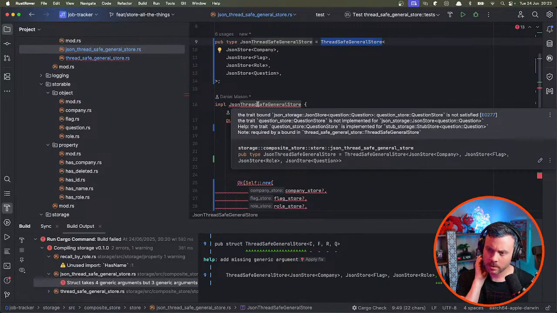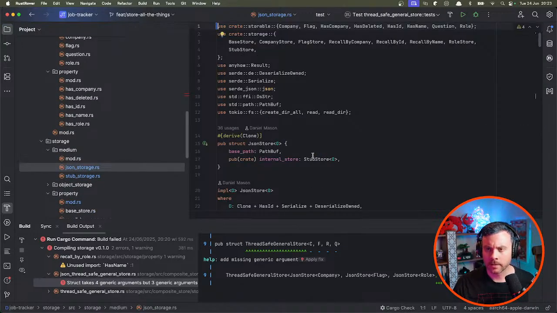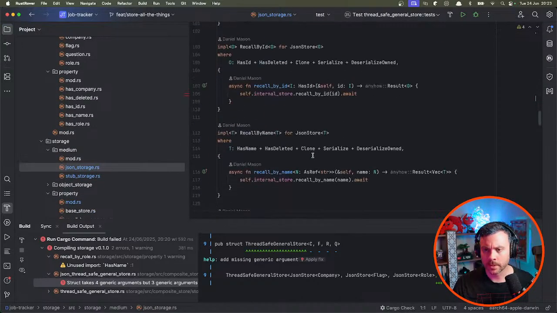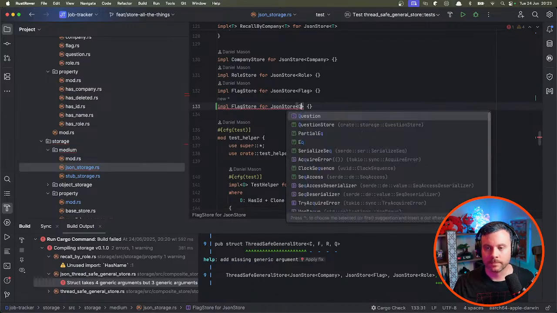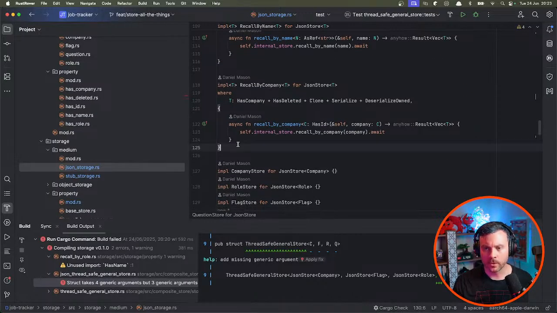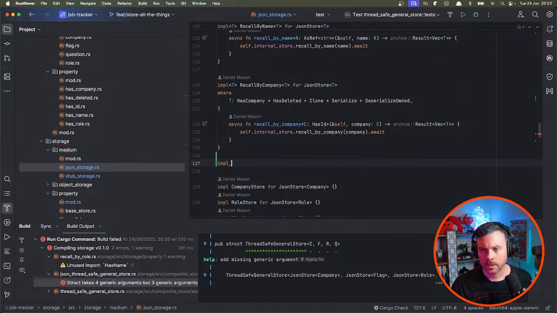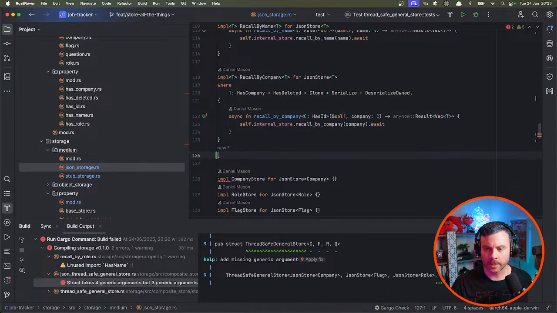JSON store question. Oh, yeah, no, that makes sense. So if I come back here, I think we've probably got some here. Okay, so it was the same issue that I just dealt with on the stubs. So now question store is implemented for JSON store. We may need to do the impl. I'm just going to copy this one again and just change this over to role, because actually we can't implement it without that.